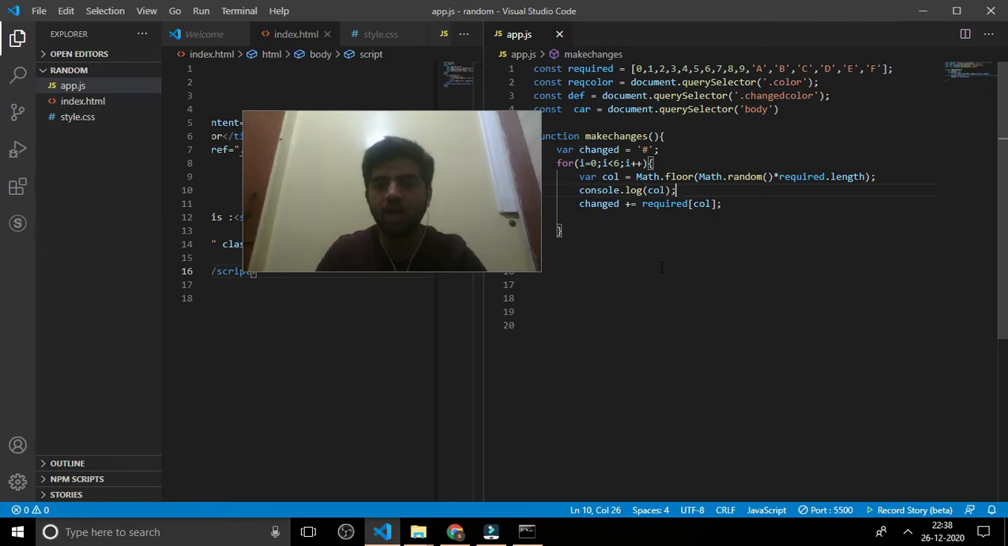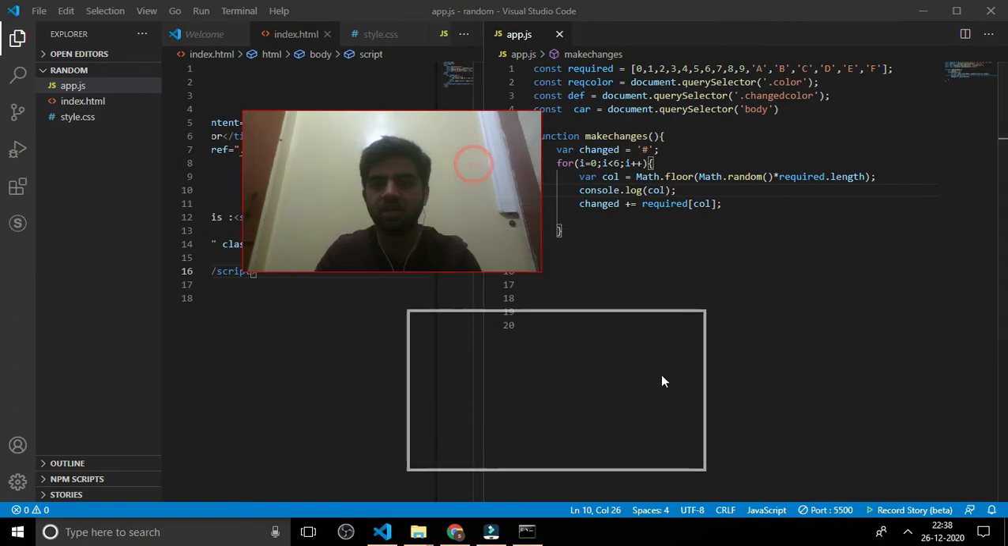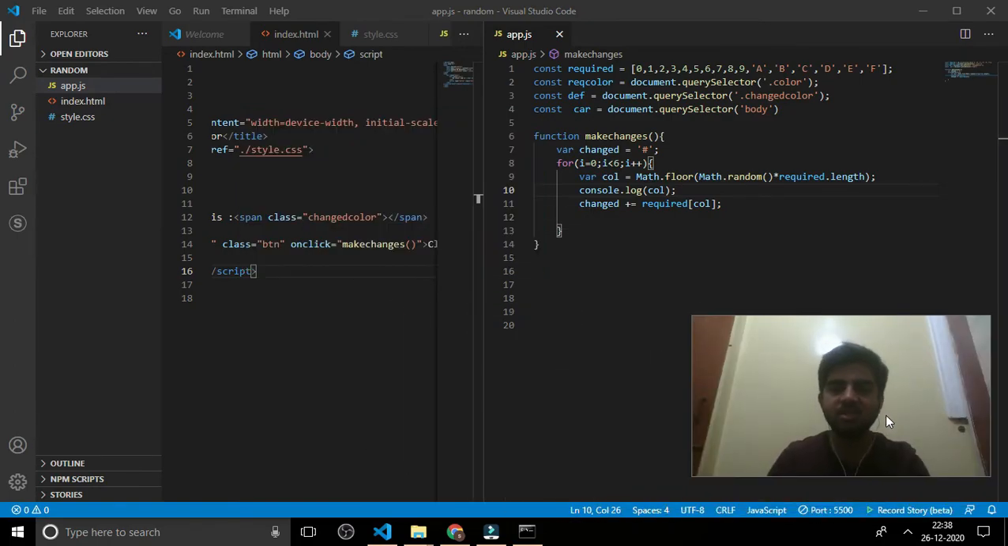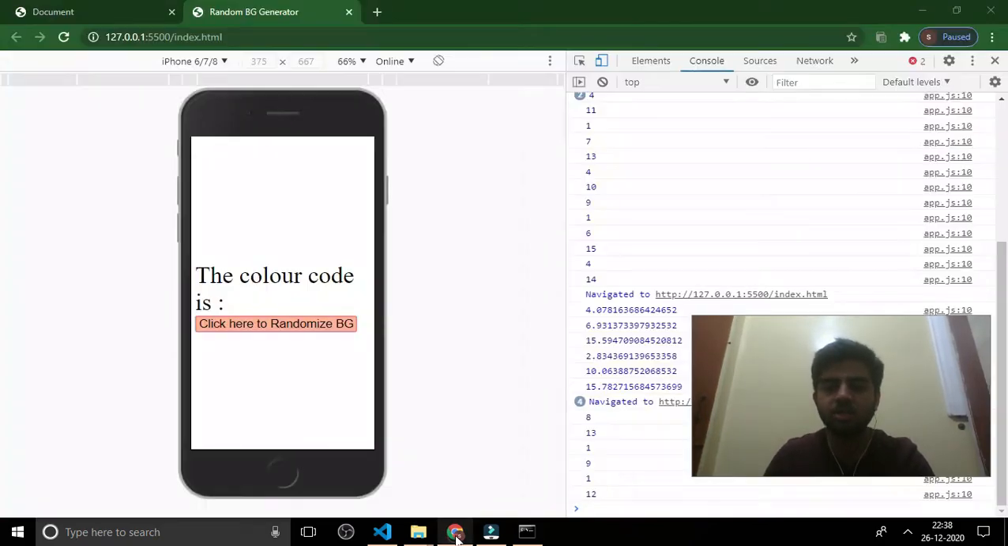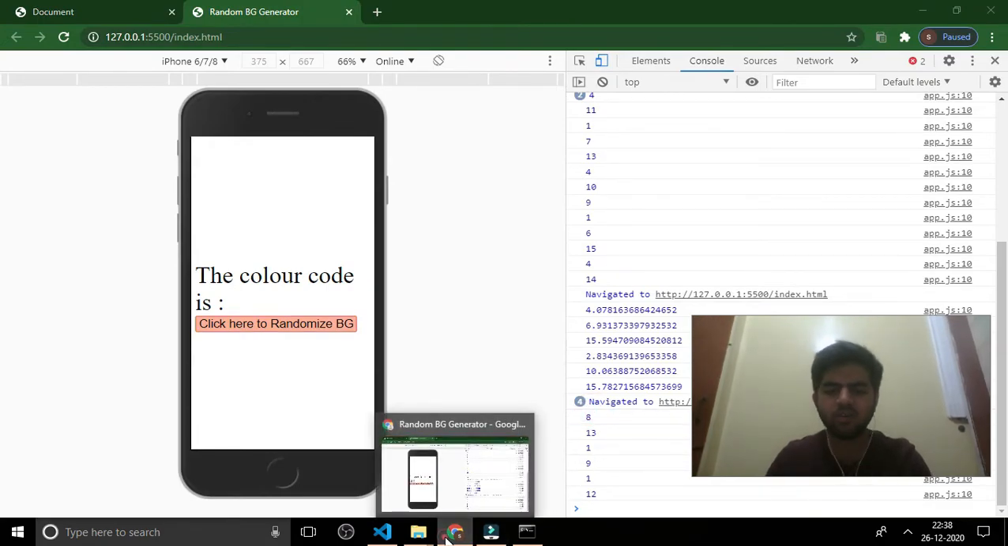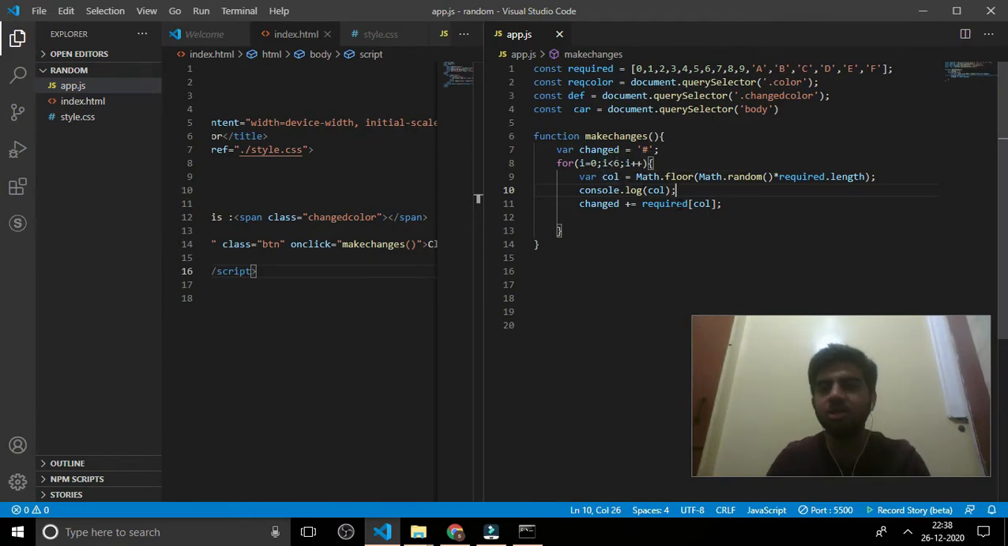Now what will happen is, changed already has a string hashtag in it, because all colors in CSS start with a hashtag. Now changed will be concatenated: changed equals hashtag plus required of call. What is required of call? Call is these randomly generated numbers, 8, 13, whatever it may be. The variable call is randomly generated numbers.